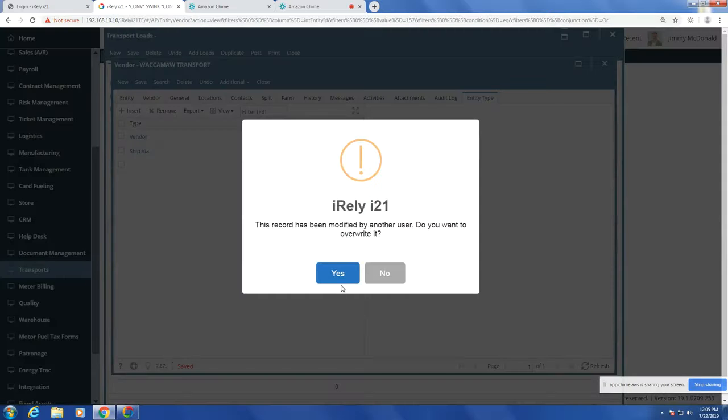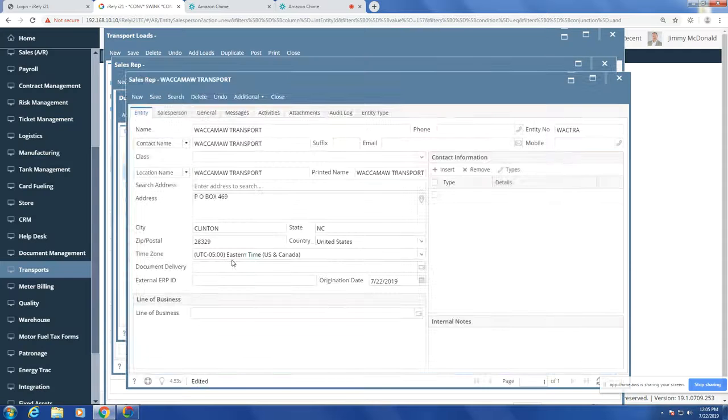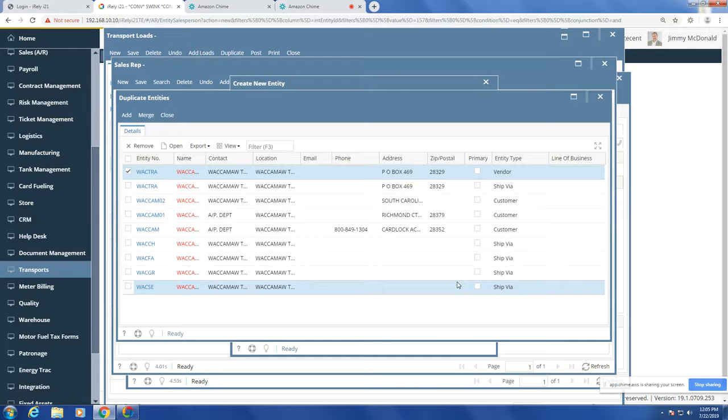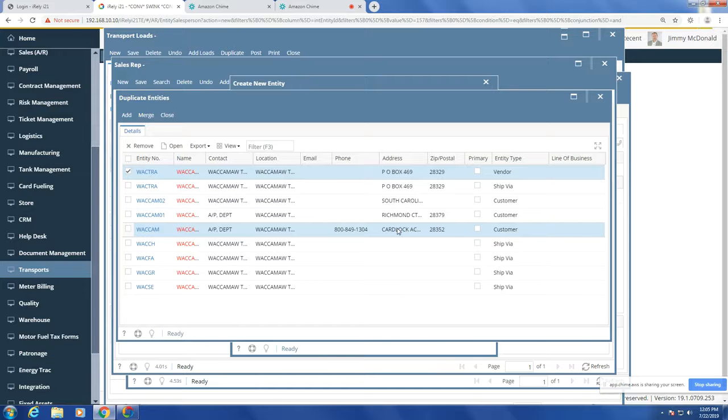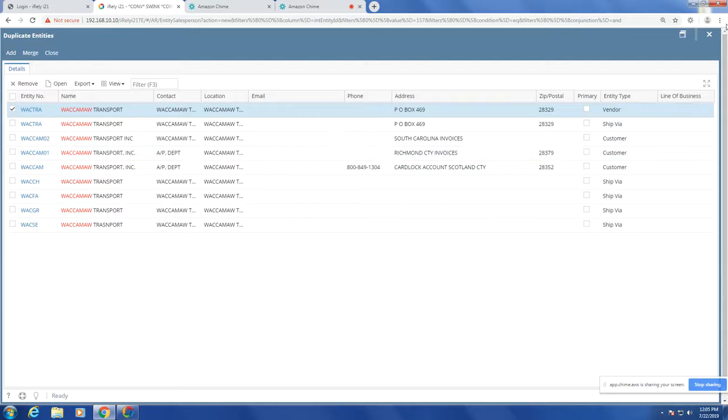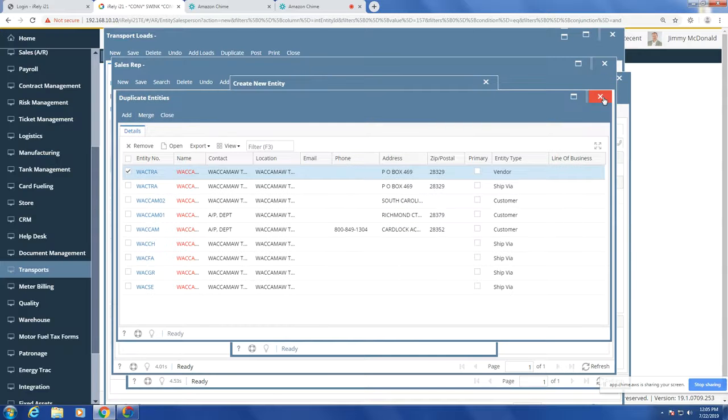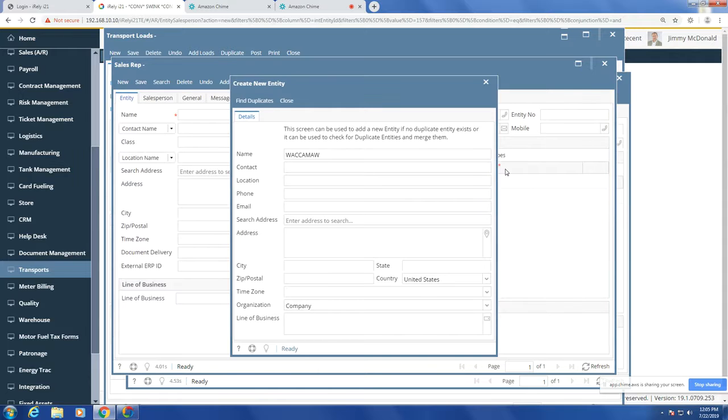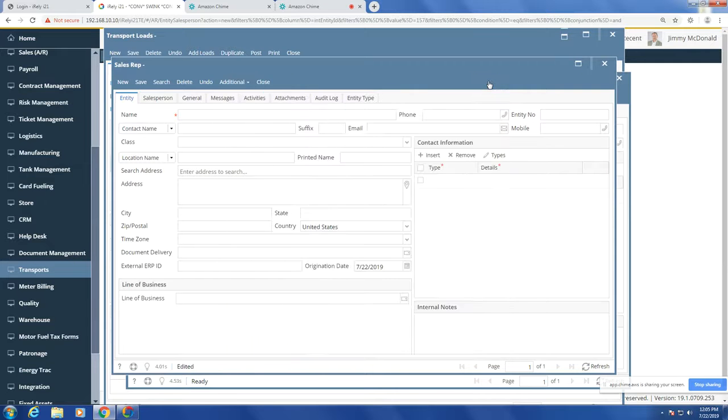I don't understand. Huh. And say yes to that again. Okay. So, sorry. Now it actually is there. So minimize this screen, the duplicate entities screen. Oops. Close, or you can close it. We don't need it. Okay. And then close this screen.